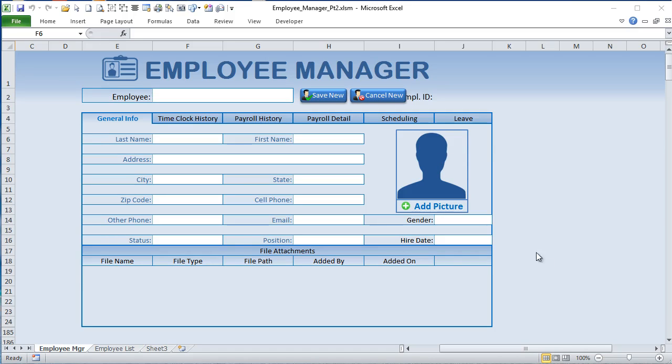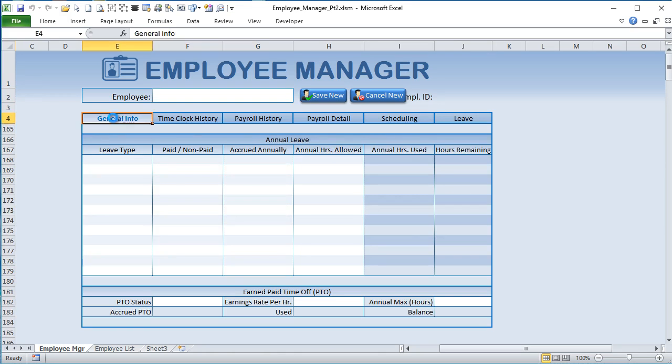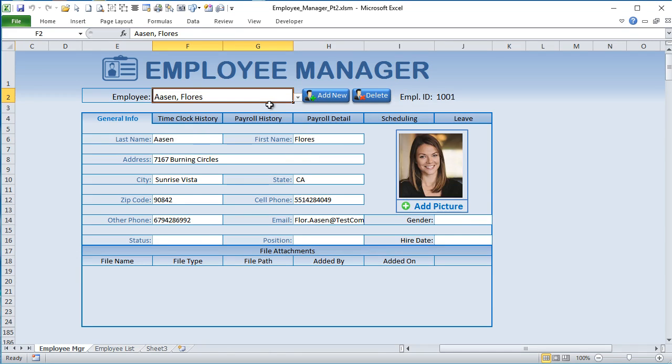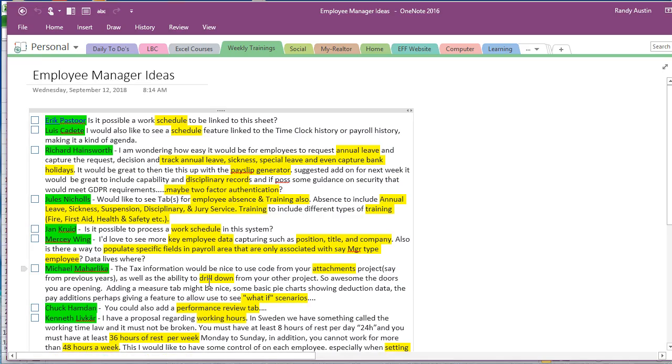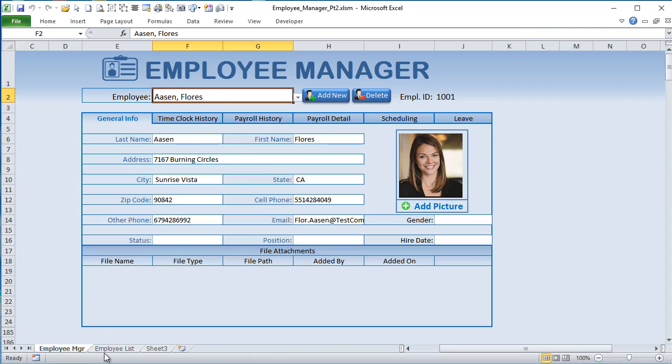Hi, this is Randy with Excel for Freelancers, and welcome to part 2 of the Employee Manager, where we've added file attachments, additional fields. We've added a full scheduling tab as well as a leave tab. We've also added the ability to add employees, which I'm really looking forward to showing you, and they're all based on additions that you have requested, and I've written them all down and we're going to go over them. So I'm really excited to show this to you. Let's get to it.